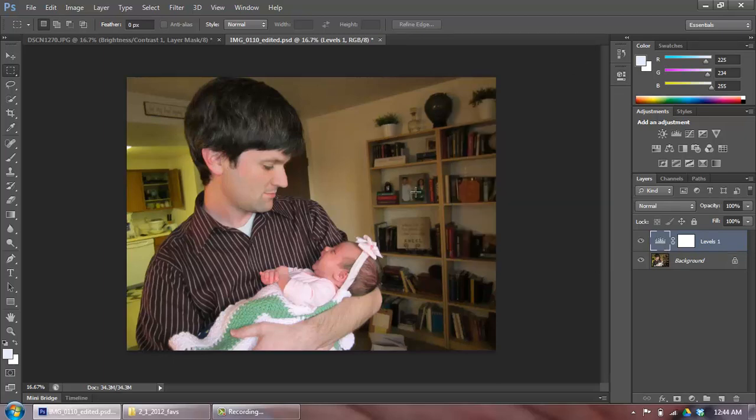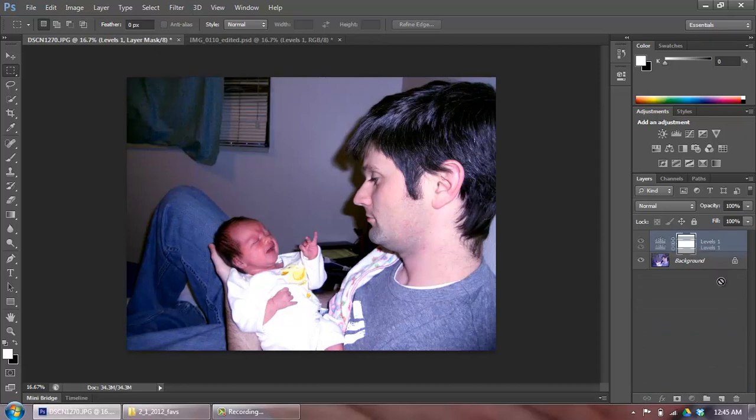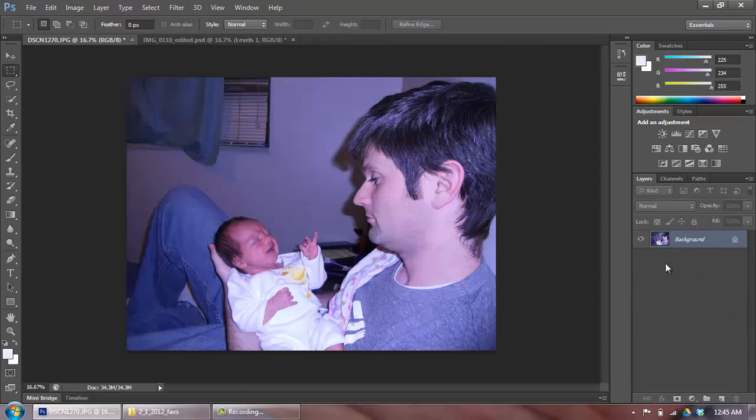Alright, so that's an example of just basic enhancement, changing the colors just a little bit using the histograms. Let's try it again on a more complicated image. I've been playing around with this particular image before, so I'm going to delete my adjustment layers. And what you'll see here is we've got a blue image. This happens a lot on point-and-shoot cameras. It just turns out blue.